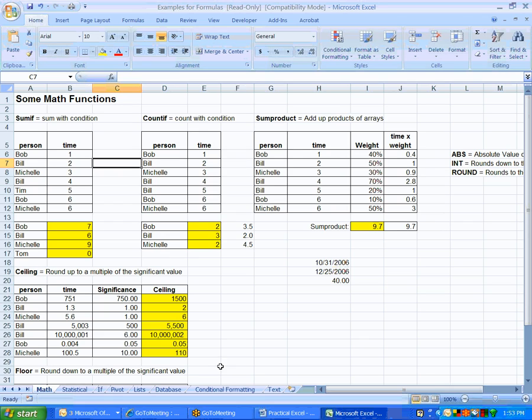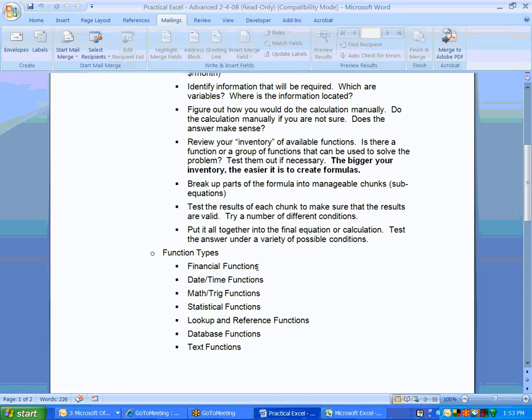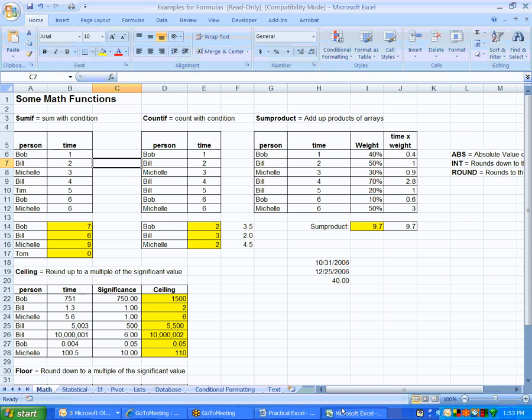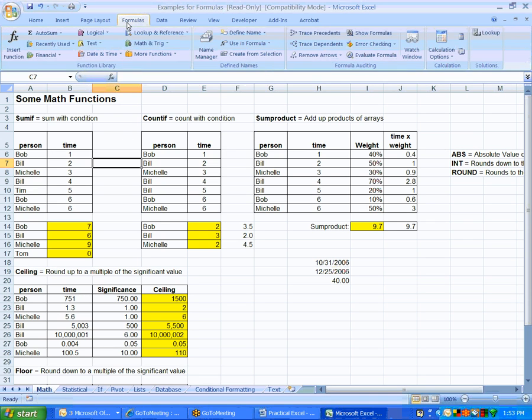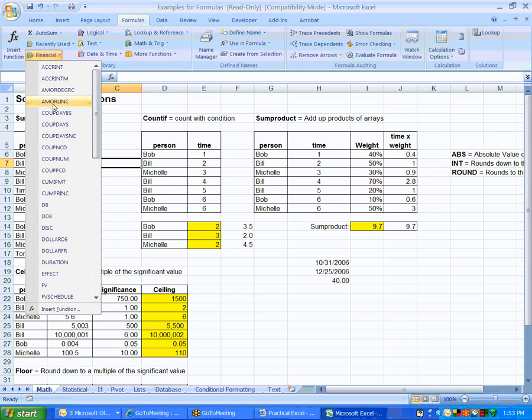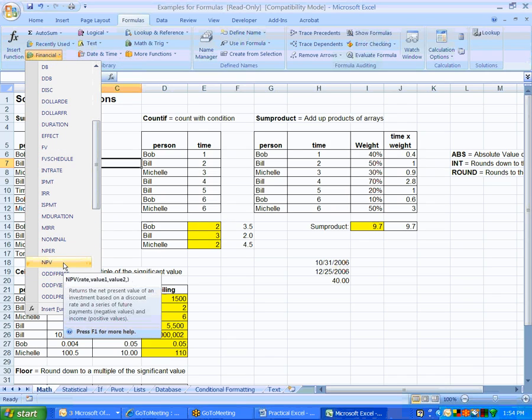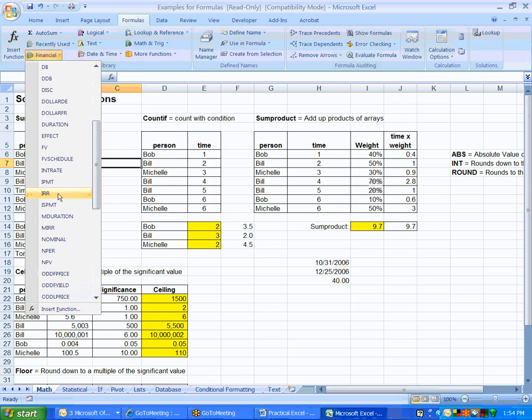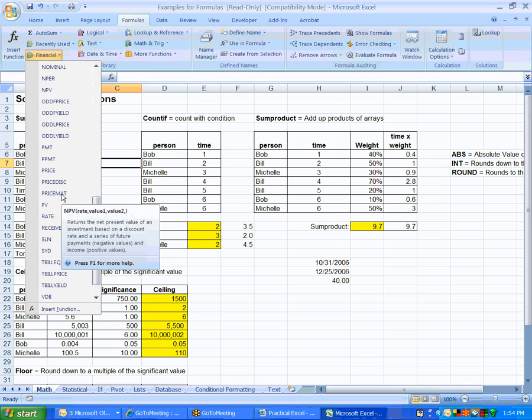All right, so that's how I would make a formula. Now, there's different types of formulas, and what I suggest, if you're interested in learning about formulas, is you go through each one. There's financial formulas, all kinds of different ones, like net present value, which is good if you're trying to do financial calculations. You can do internal rate of return calculations. I'm sure you guys do these all the time, right?